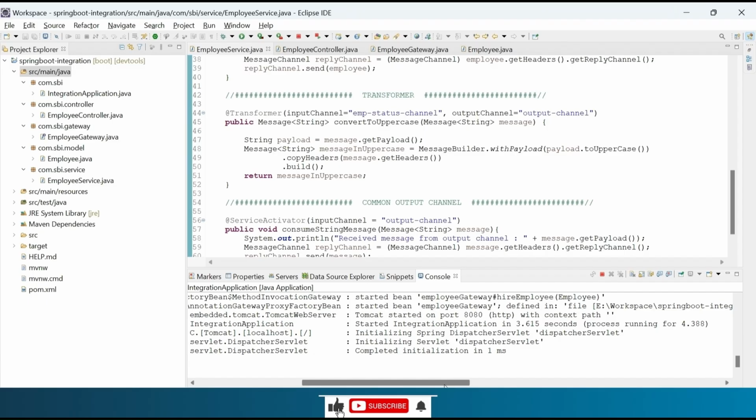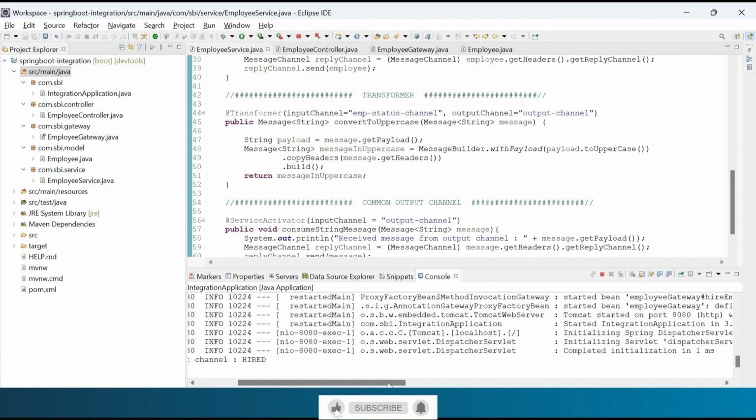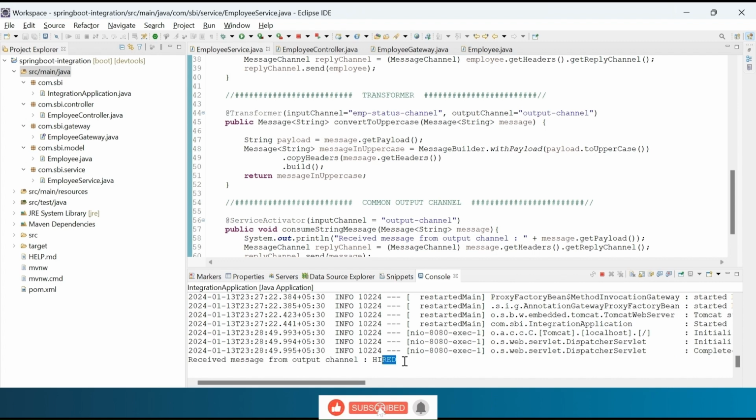Go back to Eclipse. You can see in the console log: received message from output channel HIRED. Hence, the GetMapping calls the gateway method and the message goes from the request channel of the gateway to the input channel of the service and then finally returns the message as the output.